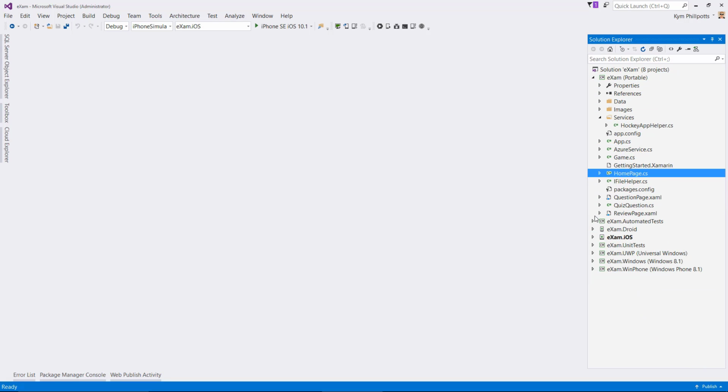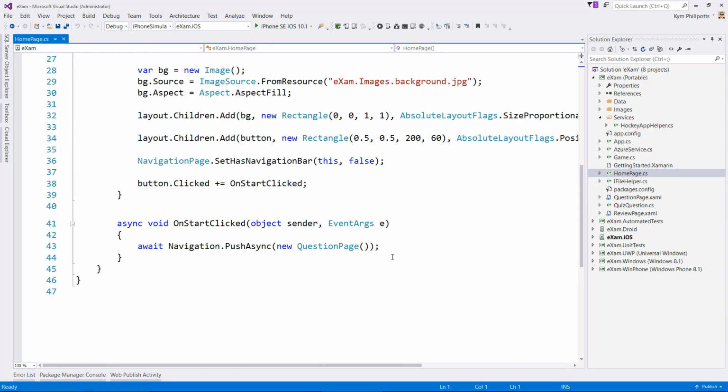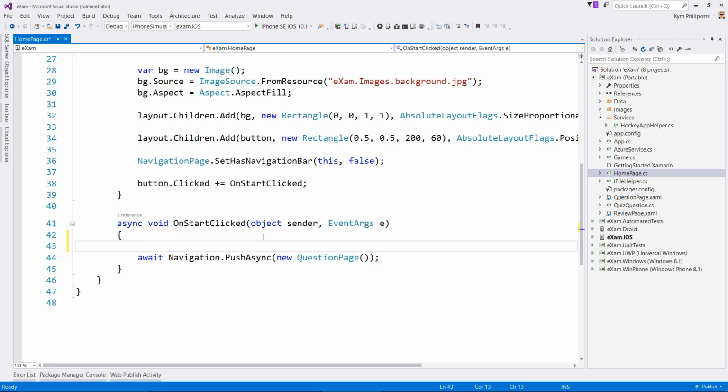So we'll go into our home page here, and inside of here, in our button click, when we start a new test, let's just throw an exception. So let's, I don't know, throw a new exception here, you know, "oh no", for example. Or maybe we should do something that we recognize. So maybe a divide by 0 error or something like that.